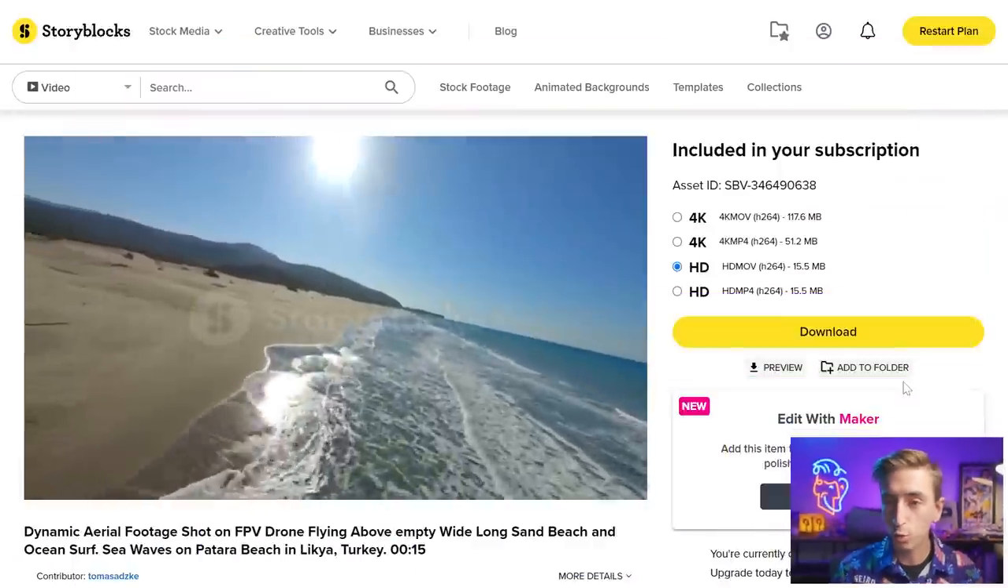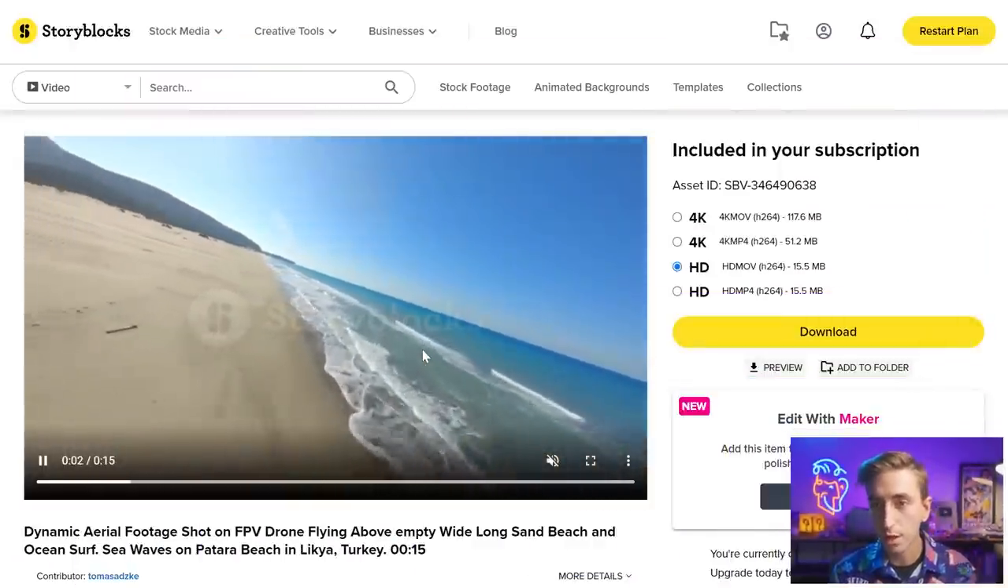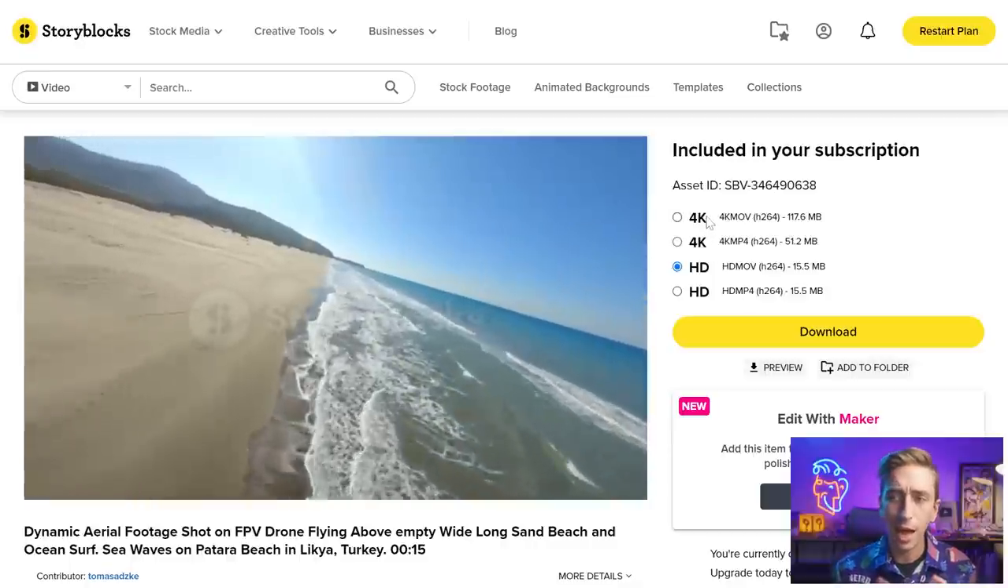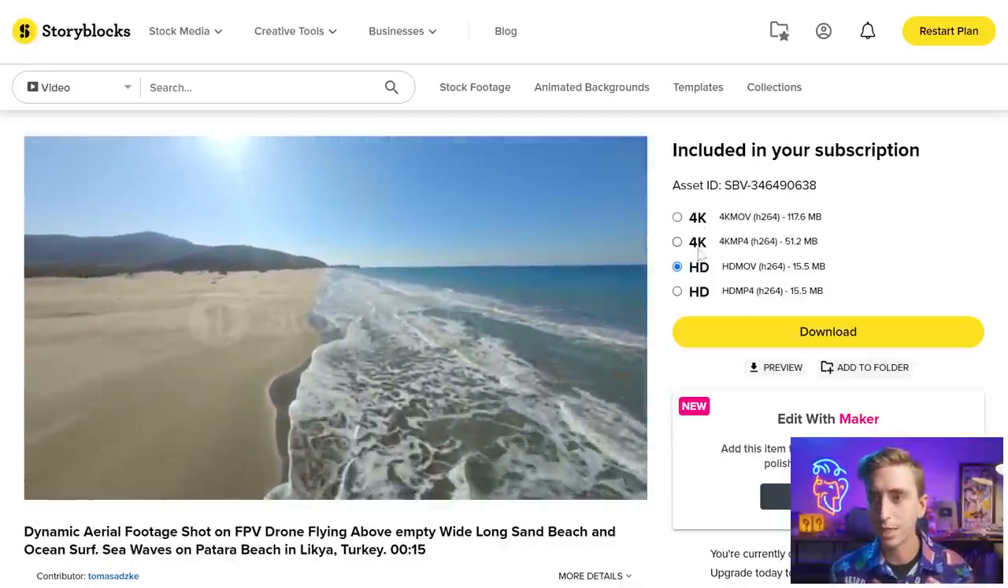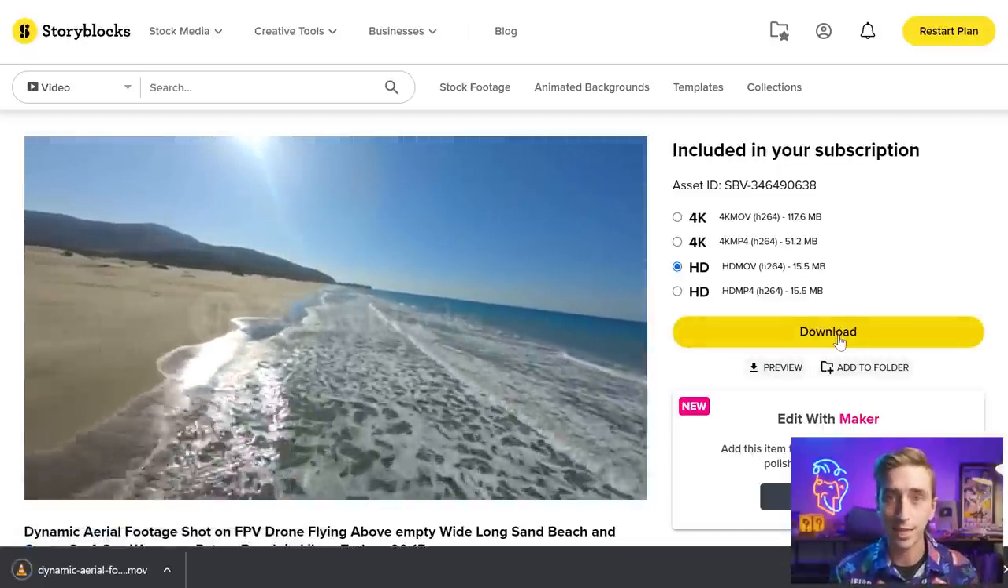Now, I found this kind of drone racing shot over the beach. It's really dynamic, it's fast moving. I think it's gonna work out perfect for the 3D camera tracker in After Effects. I could download the 4K version, but I don't think I really need that much resolution, so I'll just stick with the HD version, click on download, and we'll get that into After Effects.